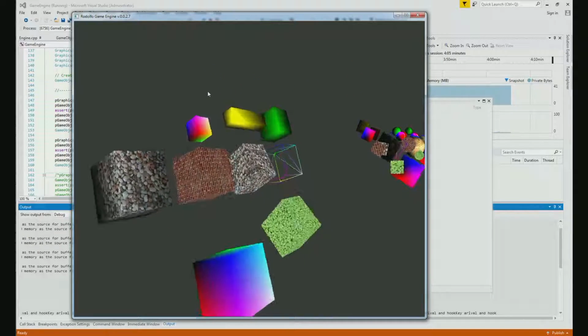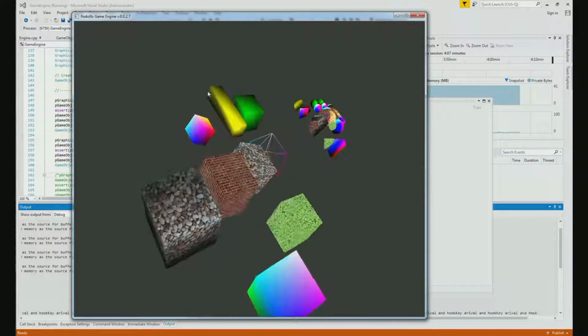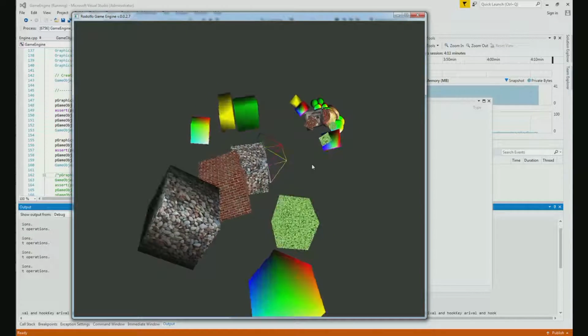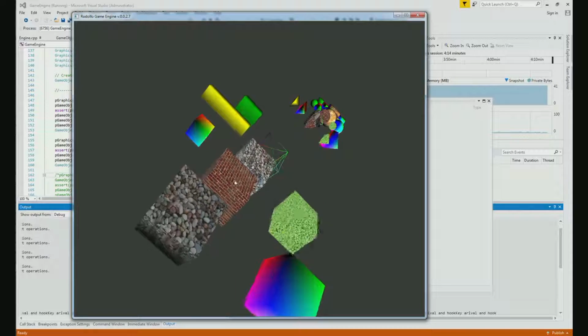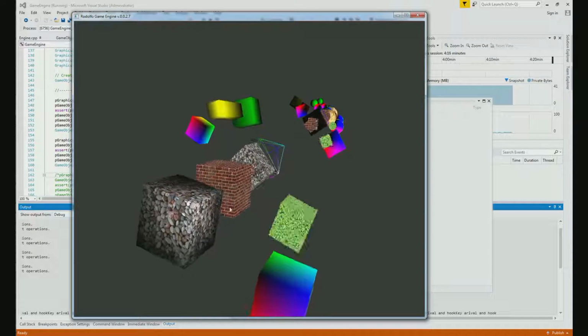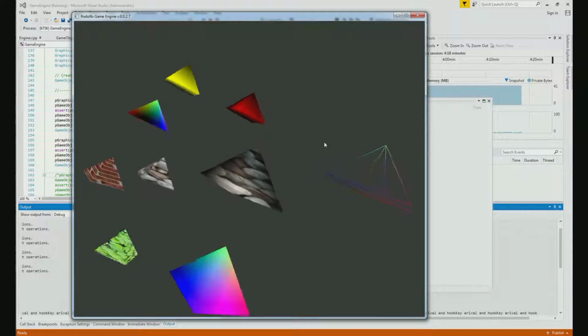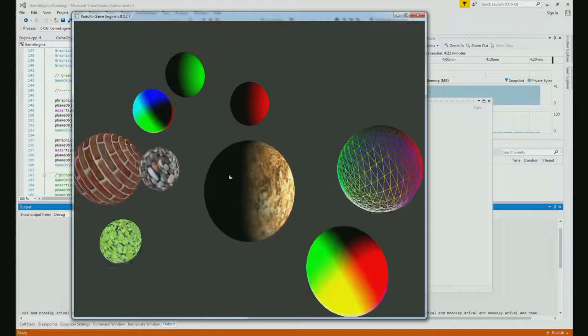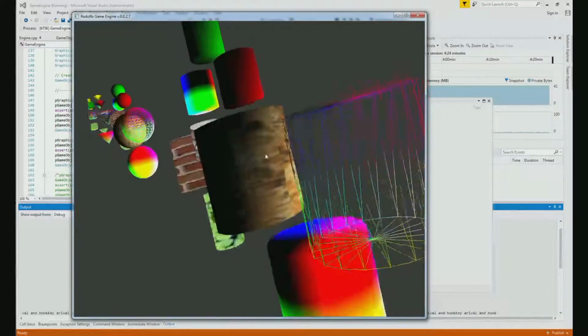And I'll go down the list of the stuff that I have working here. All the primitives on here are loaded from a separate file. The cube has its own file, its own vertex data. The pyramid has its own vertex data loaded from a file also. Same thing with the sphere and the cylinder.